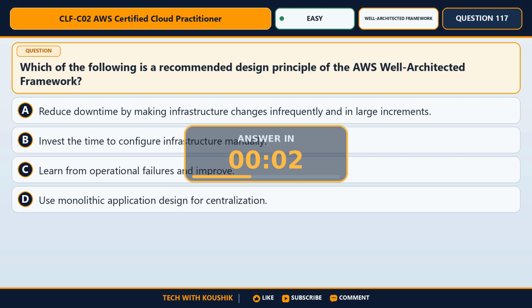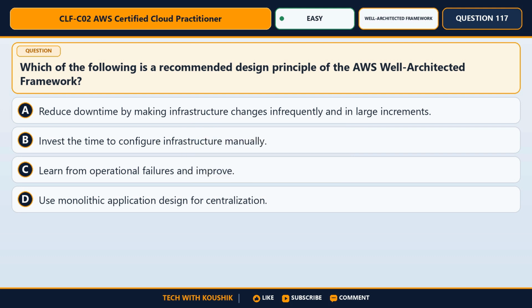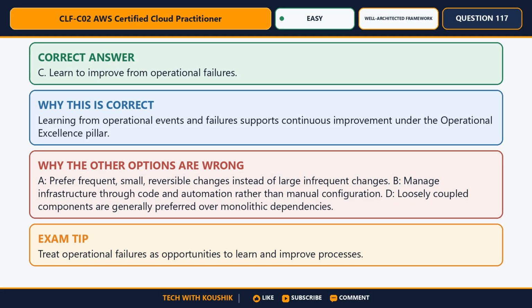The correct answer is C. Learn to improve from operational failures. Here's why. Learning from operational events and failures supports continuous improvement under the operational excellence pillar. Why are the other options not correct?